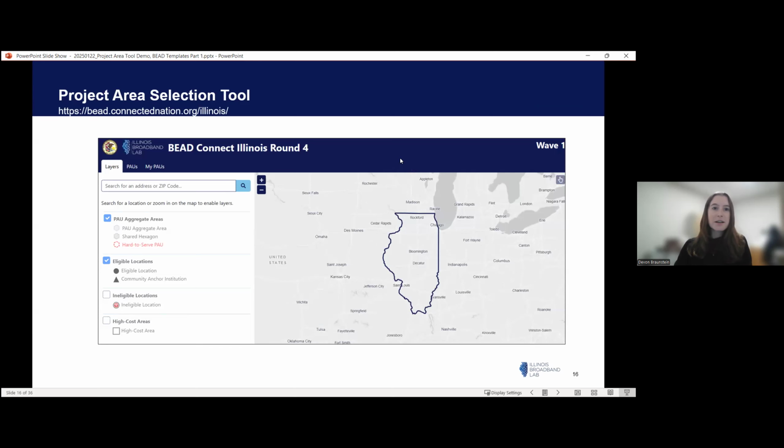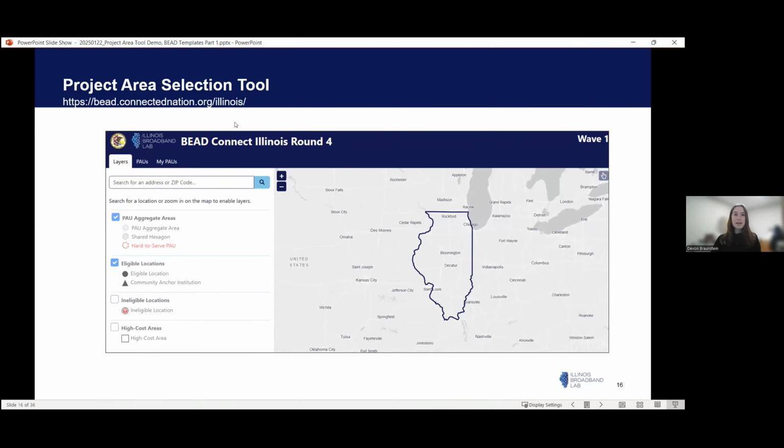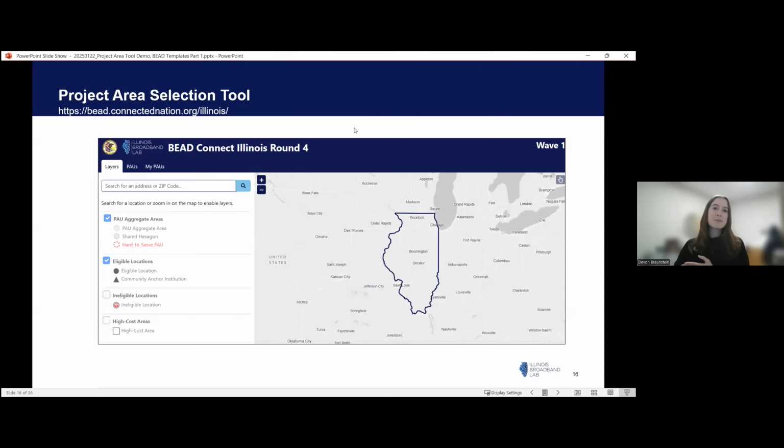So I'm going to share a couple of slides that highlight key features of our new project area selection tool, which will be the new go-to tool that you can use to pull together your applications to answer the question, is this community eligible? Is this address eligible, etc. And then I'll flip to my browser to show you where it lives on our website and what it looks like from a dynamic perspective. And then I'll hand it over to Shubika to show you how you can download that CSV and plop it into the template and what to look for there.